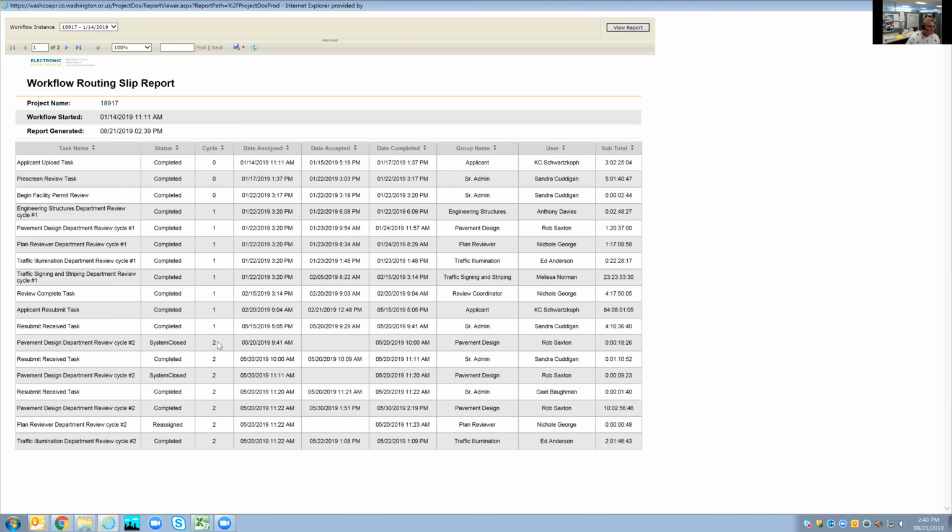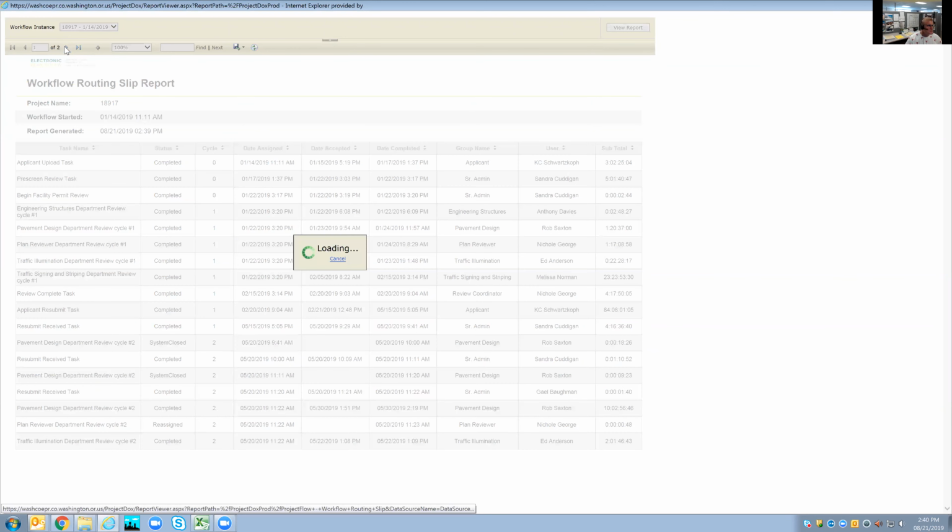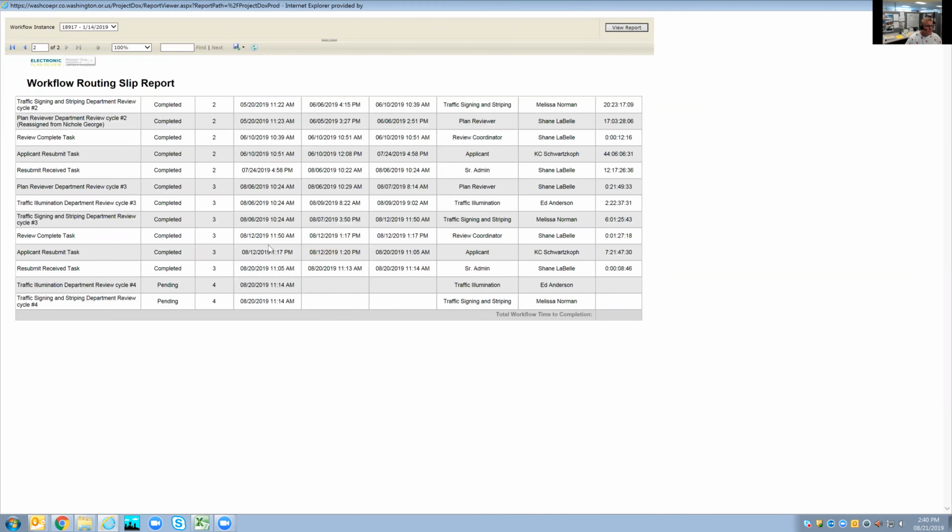review cycle 1, review cycle 2. It gives you dates assigned, dates accepted, dates completed, the different reviewers that have worked on it. And if we go to sheet 2, you can see we're down here in review cycle 4. These were just assigned yesterday.